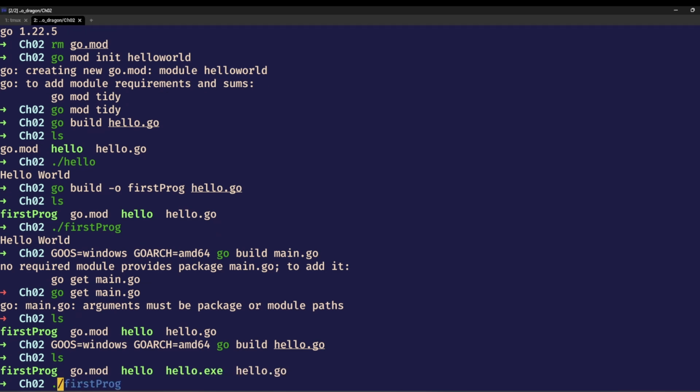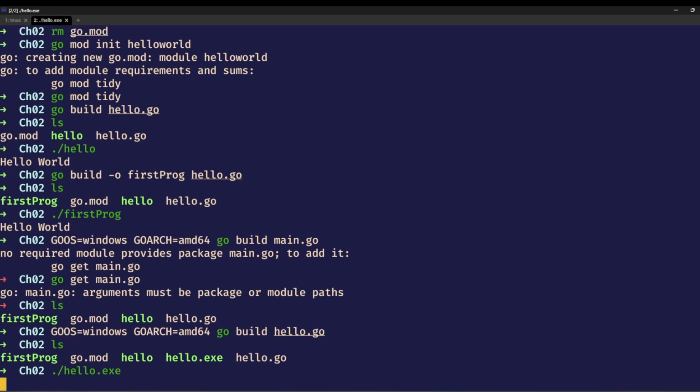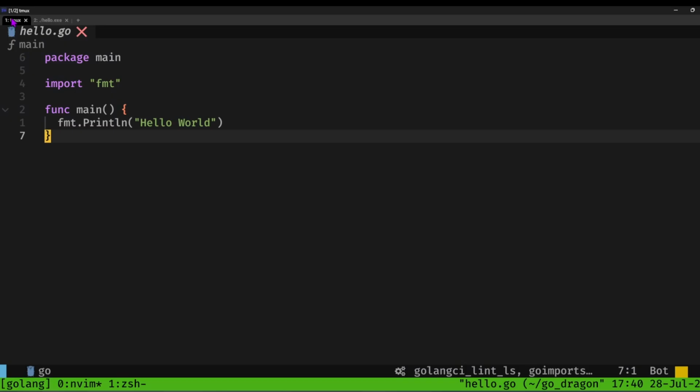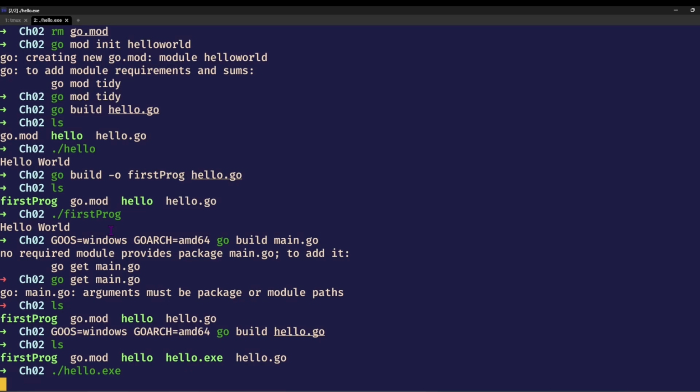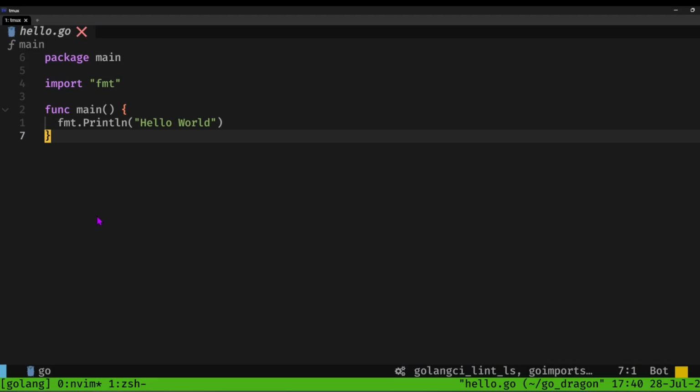You see here we have created hello.exe, but if we try to run it, in this case it will not run. It might, no, it is not running. So this shell is hanging now. It is trying to run from WSL to Windows. Let me close this.